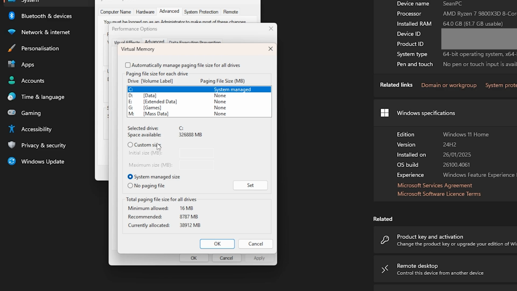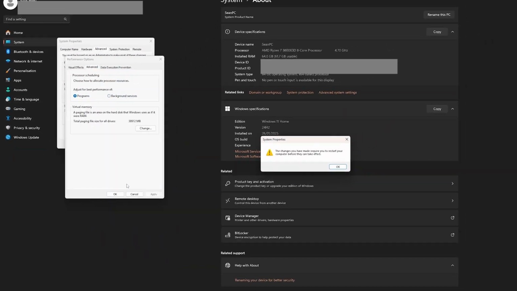Select Custom Size and enter 32768 in the initial field and 49152 in the maximum. This equates to 32GB and 48GB in megabytes respectively. You can set the max to be higher or lower value if you want, but that minimum is the minimum. Click OK and OK again.